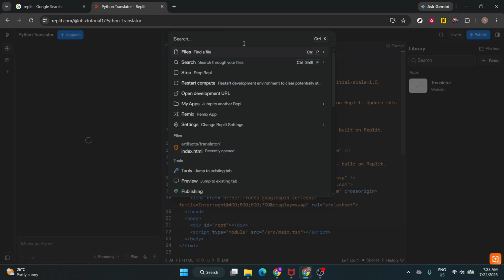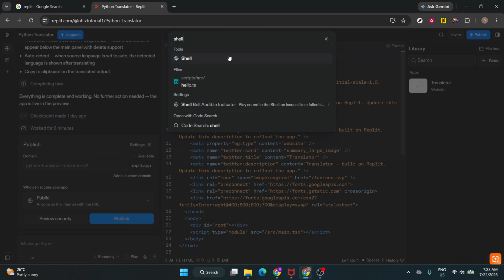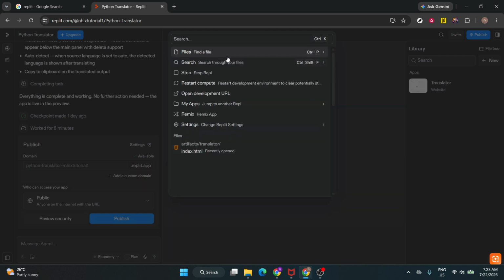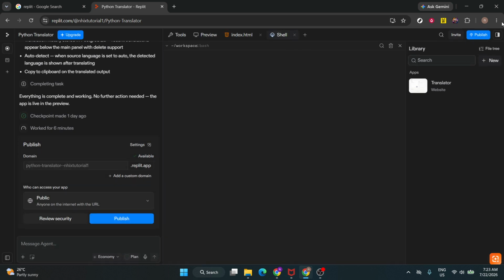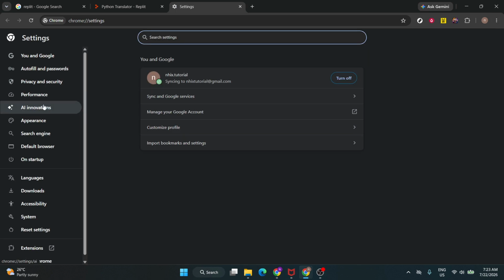In the top right corner of your browser, click the three dots to open the main menu. From there, choose Settings. This will take you to the browser's configuration page, where you can manage stored data and privacy options. On the left-hand side, click Privacy and Security. This section contains the controls for clearing browsing data, which can remove outdated cached files that sometimes interfere with web apps like Replit. Next, click the option for deleting browsing data.